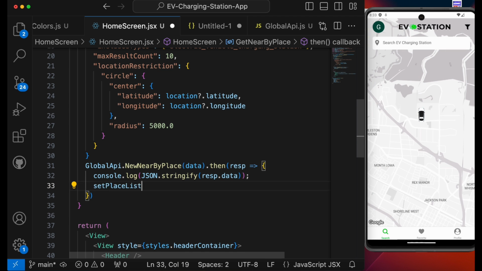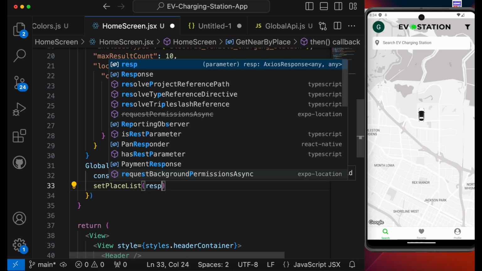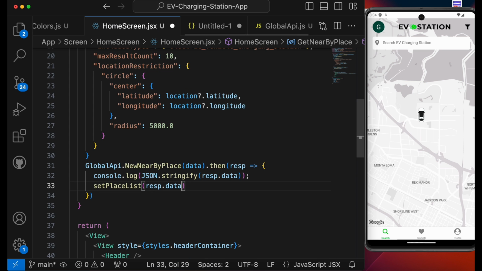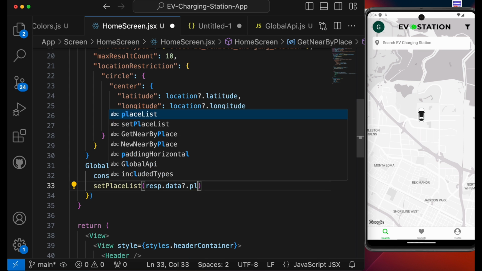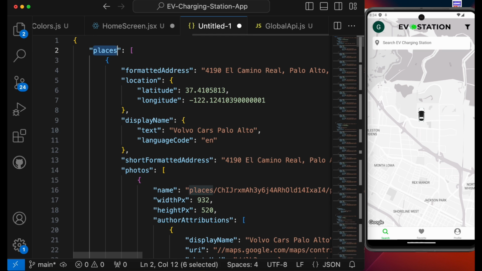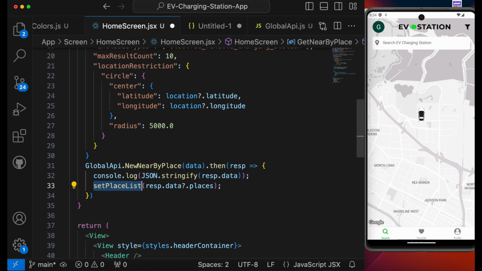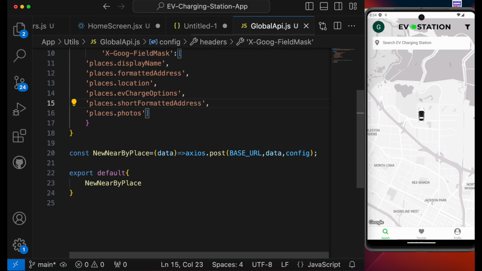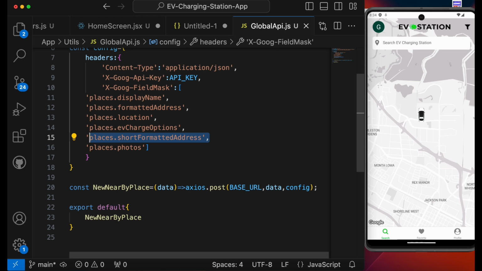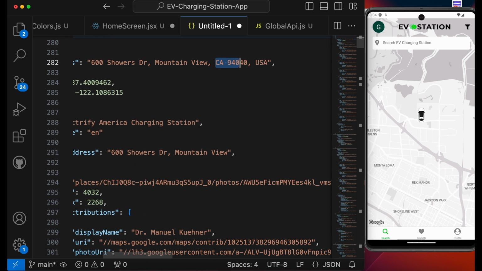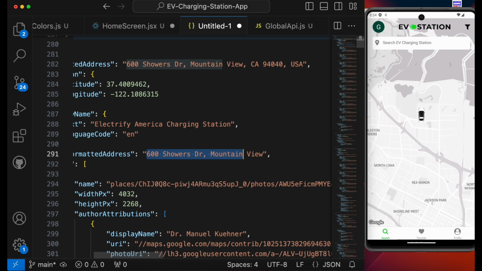And over here we'll just add that data. So setPlaceList, and we'll add response.data, and if you see this is our response, and inside that we have places, so just add places as well. So we'll get the list of all the places inside our placeList state. Also just to inform, I also added one more field called places.shortFormattedAddress, which will return the short format address. So instead of writing all the city or country or state, it just returns the given address.